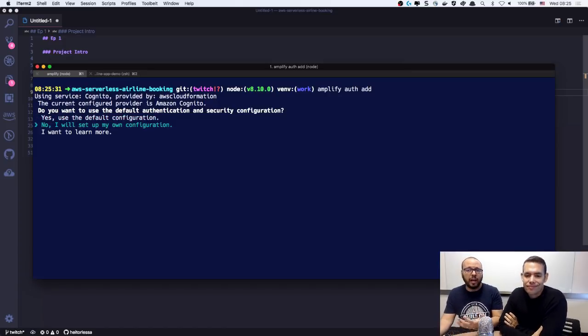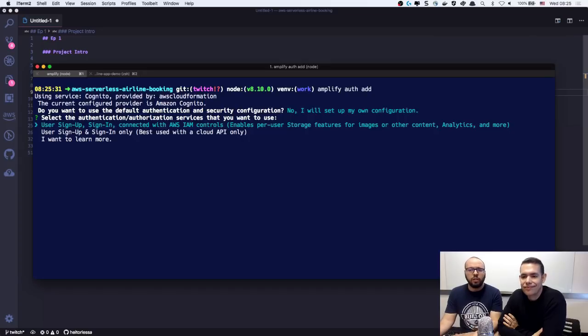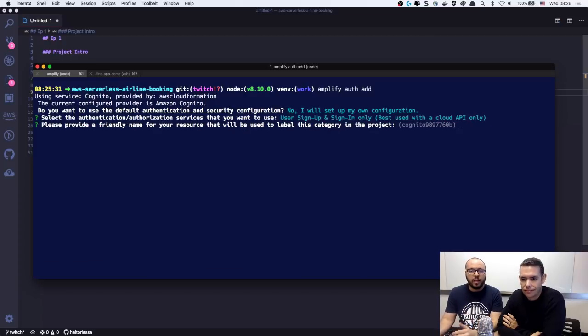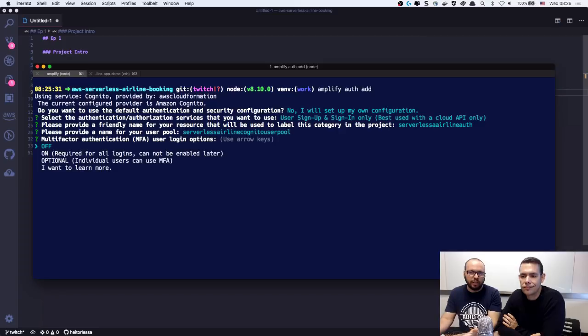So let's see how you get out of this. Essentially, you can choose either sign up or sign in, in addition to IAM controls and all that stuff. I don't need that because I only need it for APIs and the basic ones, so I'm just going to say no, I don't want that additional stuff. Here I can provide a friendly name for your resource, so I'm just going to say serverless airline auth. Then I can pass a user pool name, so I'm going to say serverless airline cognito user pool. I know it's not friendly in that way.